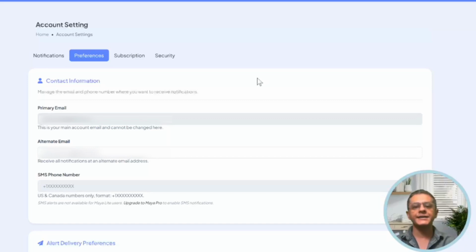On the website, in the settings section, you will see there are multiple tabs. There's a preferences tab where your primary email, which is the one you signed up with, is listed. That is the email address we will use to notify you about trade alerts and any other important information. You can also enter an alternate email if you want a dedicated email for Maya's alerts.